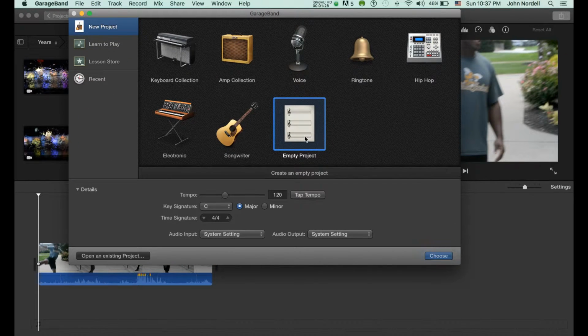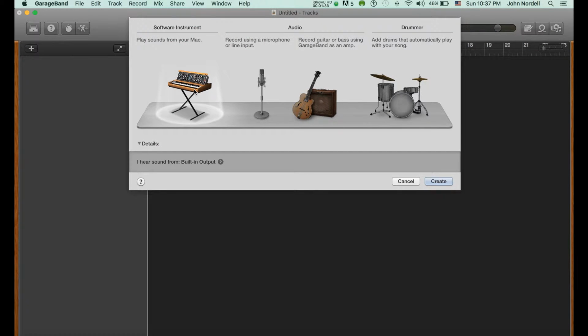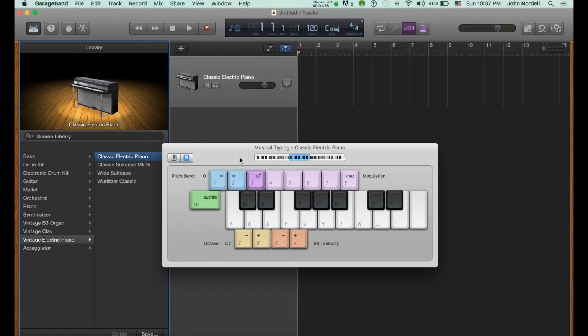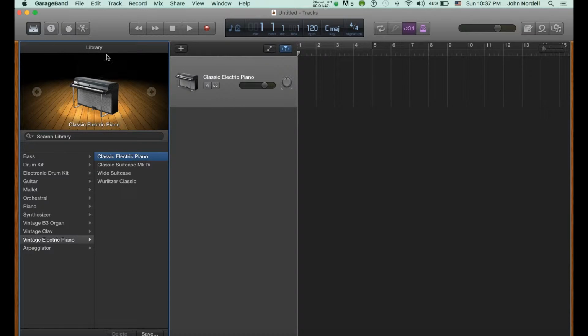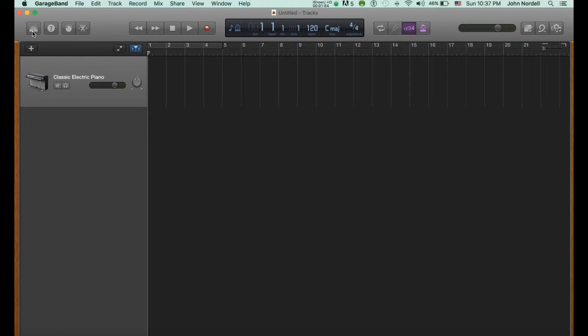Then I click on Empty Project, and then Software Instrument. Right here, if you want to play the piano, you can do that and record it. But I'm just going to close that. I don't want my whole library of instruments, so I'll click up in the upper left corner to close that library. I'll click off the metronome. If by any chance the yellow repeat is clicked on, just click that off because you won't want that.